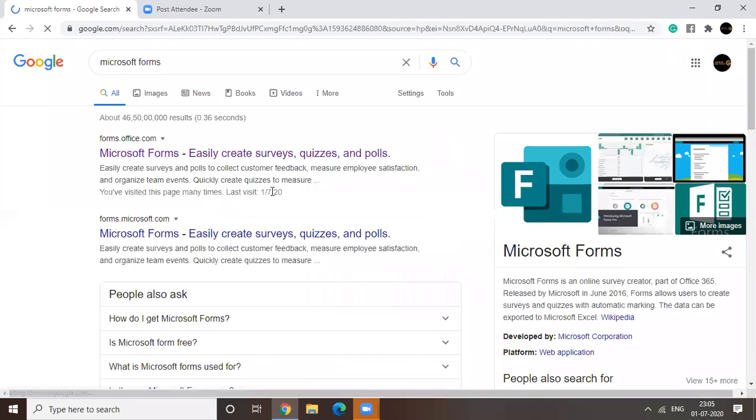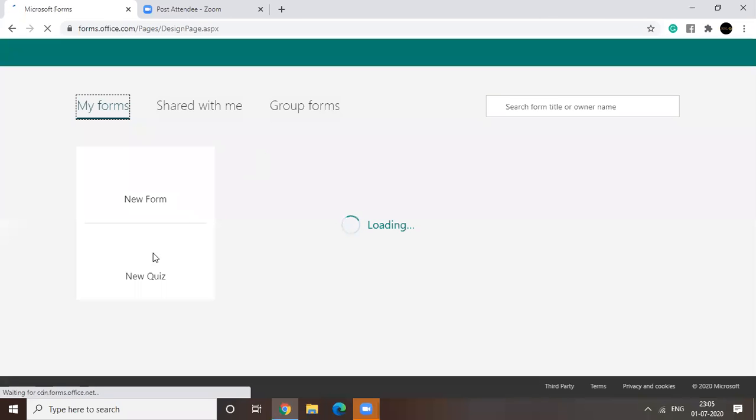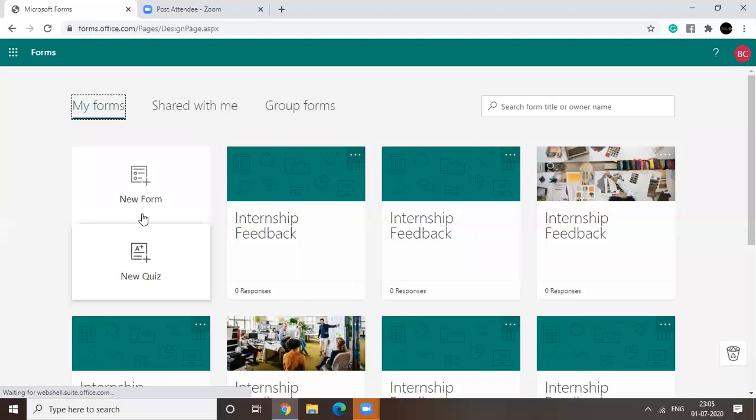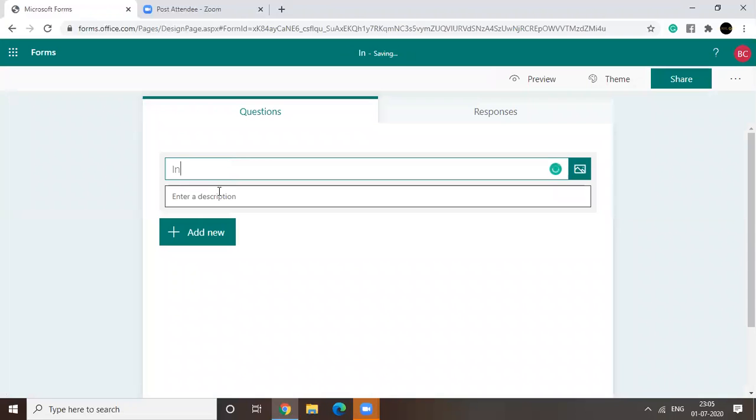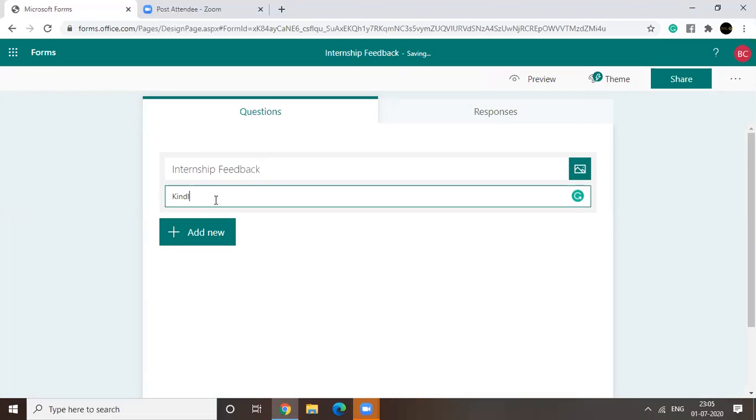Here it is. When you open Microsoft Forms, you can see two options here, new form and a new quiz. You're going to click on this option and provide this form with a title, say internship feedback. Let's add a description as well, kindly, so and so.